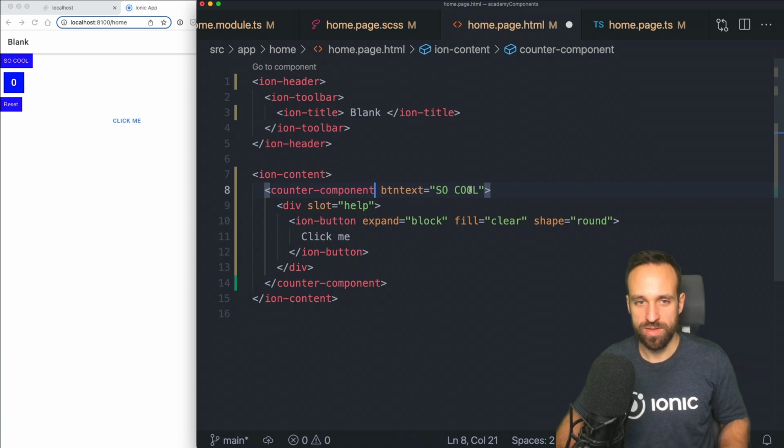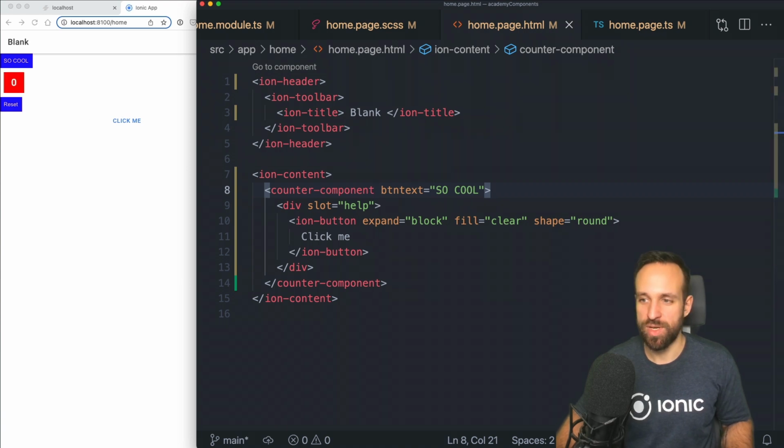I could also leave out the color. That should give us the default red color here. Exactly. Now, two more things.